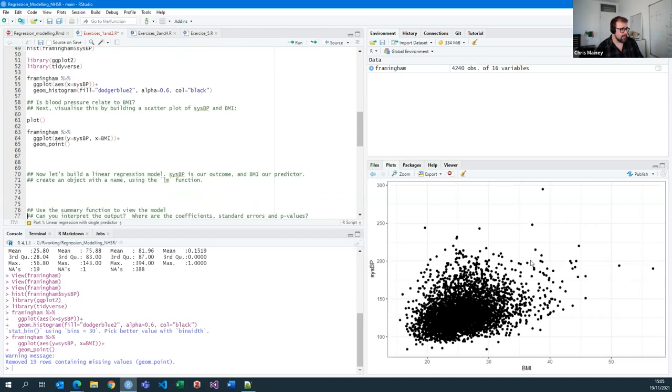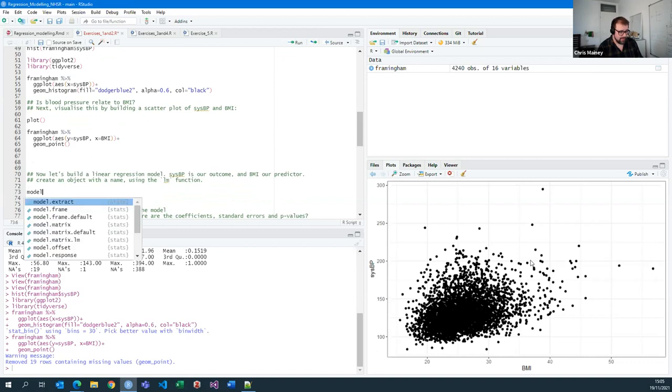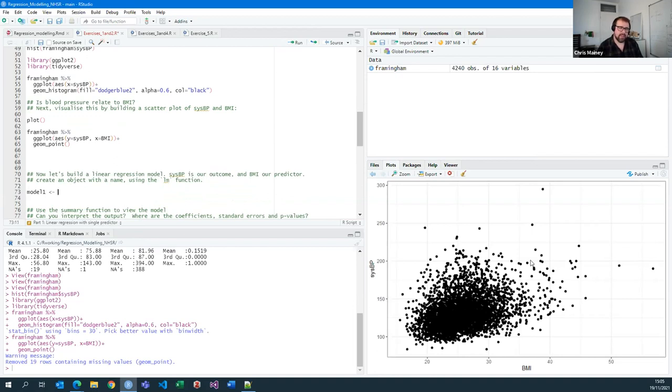So let's go into the next bit. And what we're going to do is call this, because I'm terrible at naming things, model one. If you remember before on the slides, I suggested if we're going to create a linear model, assign it to a name so it's something you can reuse later. So we're going to call model one an LM. Your instructions here say use the LM function.